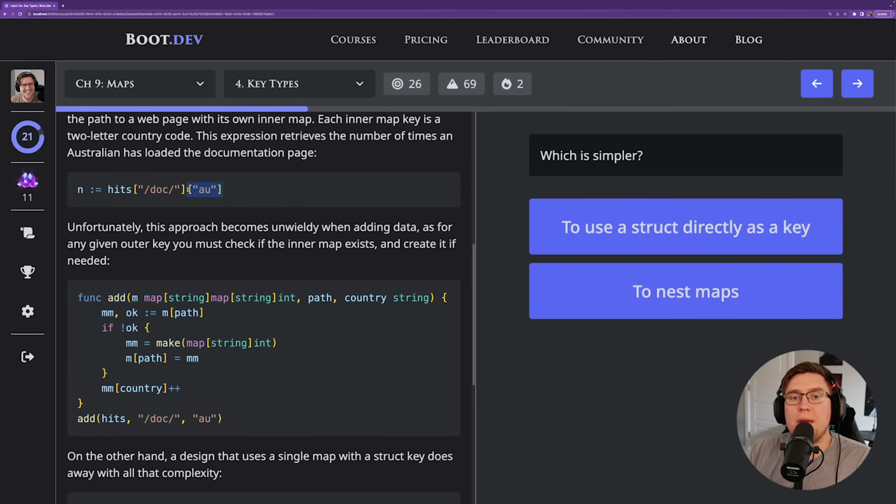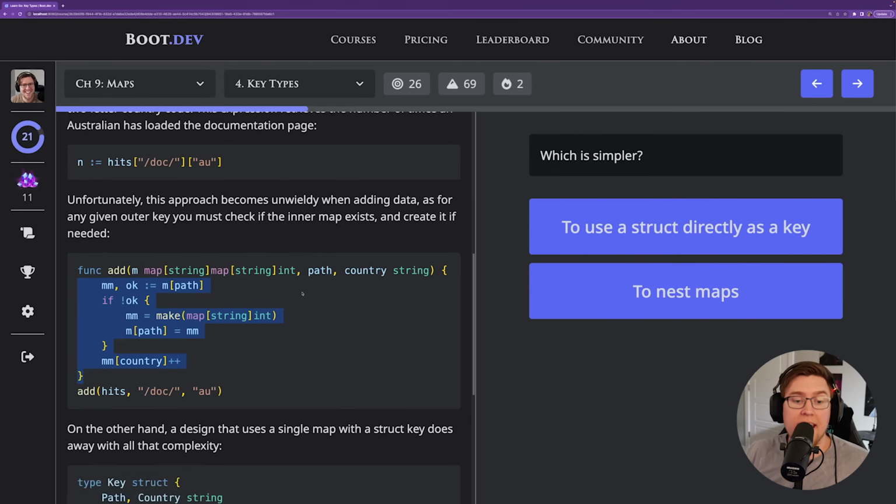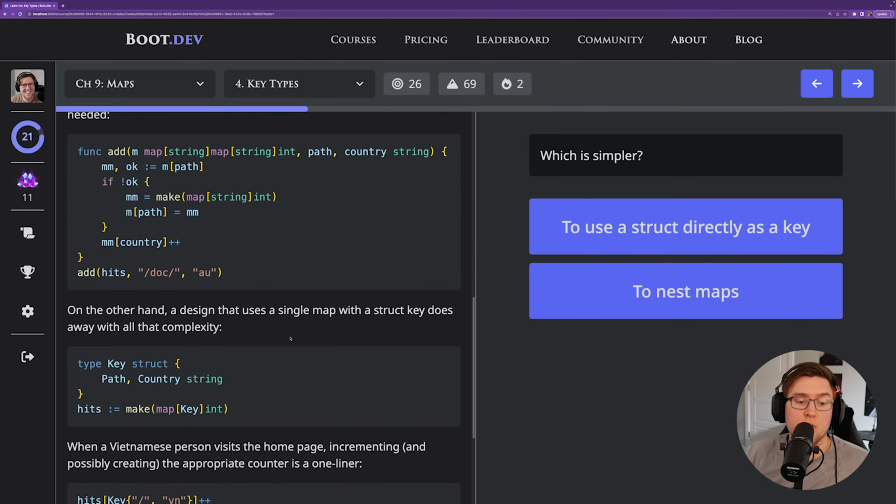To avoid panicking, and your code will actually panic if you try to access a key in a map that is nil, you have to check and make sure that those nested maps actually exist, which results in a lot of extra code. So while nesting maps definitely works, and I've used it quite a bit, there can in some instances be a simpler way, which is to use a struct as a key.